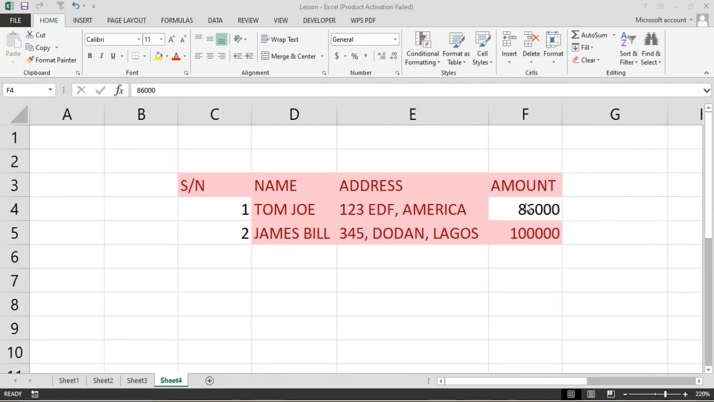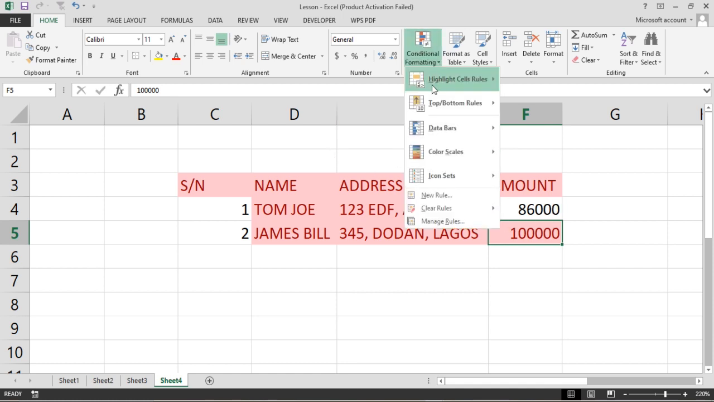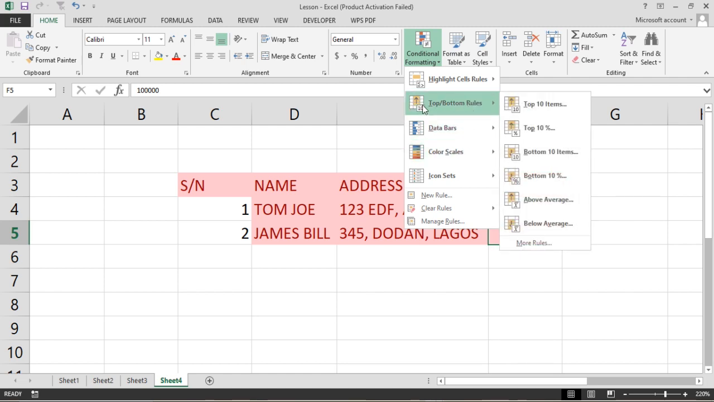So conditional formatting was what we were talking about in the previous lesson, in part 1 of styles. So we'll continue from there. We selected this based on the condition that an amount greater than 90,000 should be selected. That was why our 100,000 was selected, leaving out 86,000. We have more rules and conditions to be chosen from.